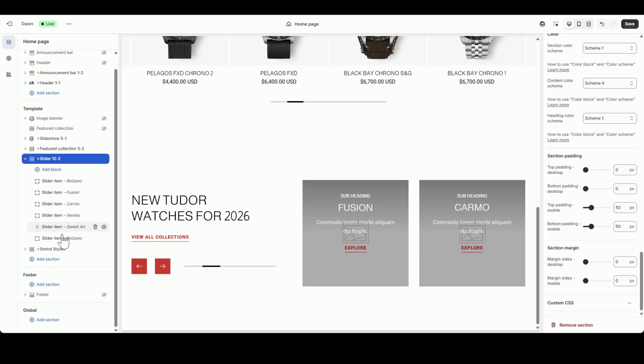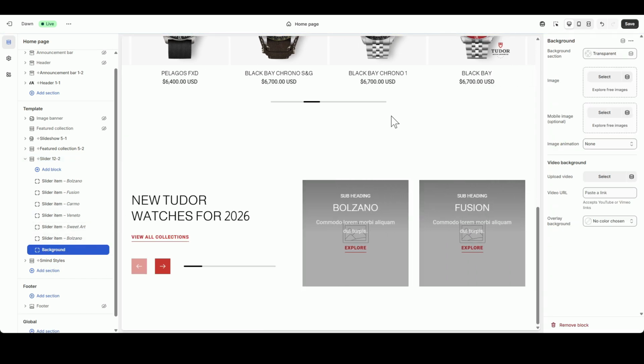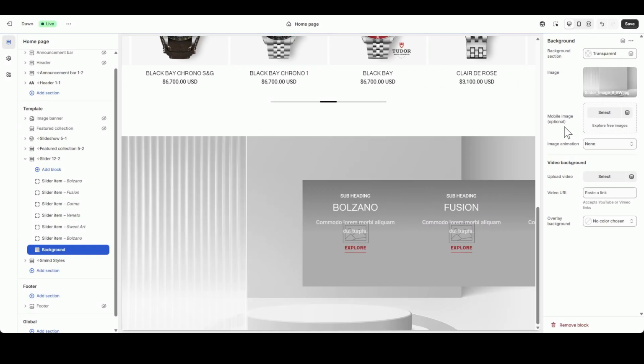Now let's customize the background block. Go ahead and click Add Block and then add a background block. From there, upload the image for the background for both the desktop and mobile view straight from your library.